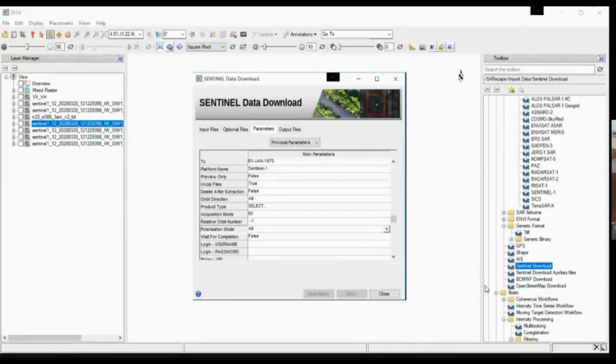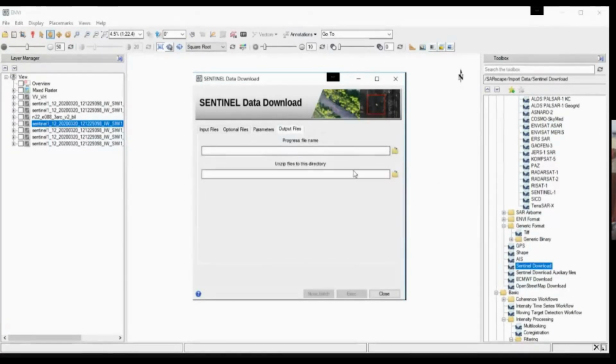Okay, so this is the polarization mode. As I told you, if you have different kinds of polarizations like VH and VV, you can select them. Otherwise, go for all. Then you have to give a login and password here. You give your login and password, whatever I'm giving there, which I forget actually. After that you go to the output file. You have two options: the progress file or the unzip file.